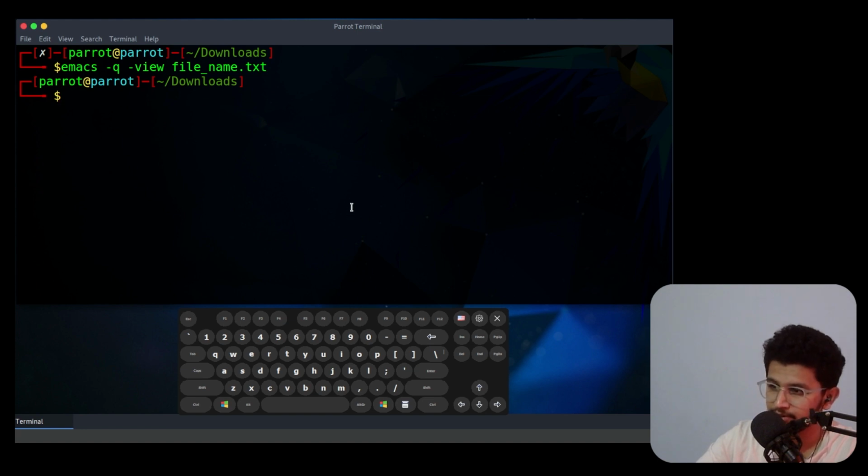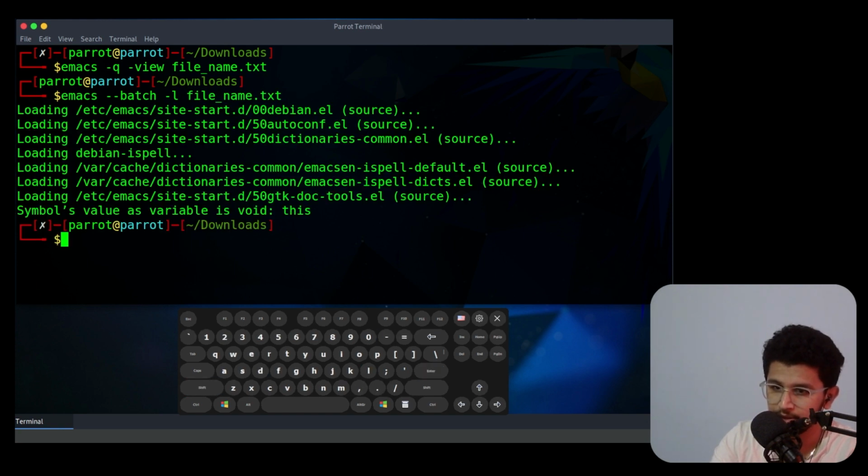Okay, the next one is that if you need to open Emacs in batch mode, something like that, batch, then -l and the file name. This will open Emacs in batch mode. Okay.